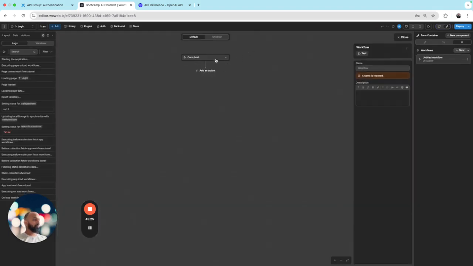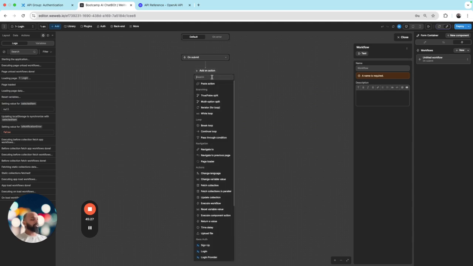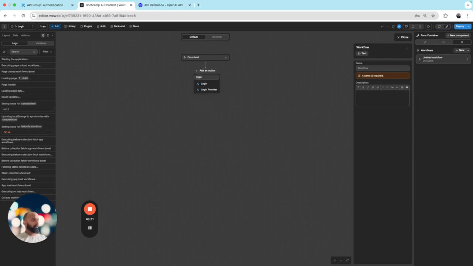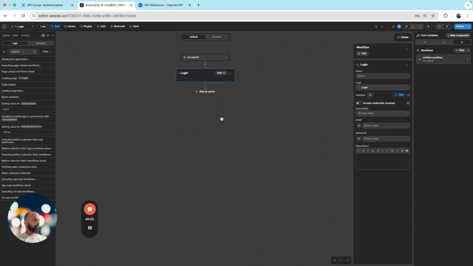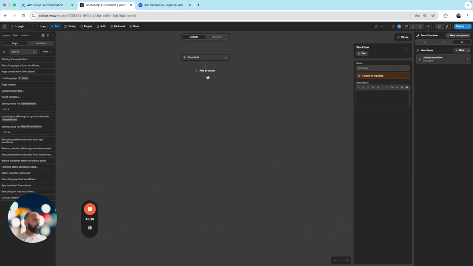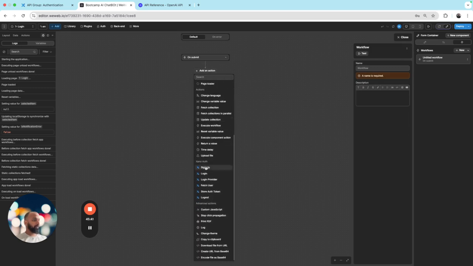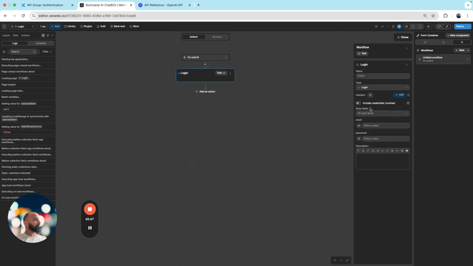On submit, when somebody tries to submit this form, what I want to do is log in the user. Login using the Xano icon. Let's do that again so you know exactly which one I'm talking about. Xano auth, because we added this plugin. Xano auth already started popping up here. We are going to click on login. I'm going to name this login as well to avoid confusion.